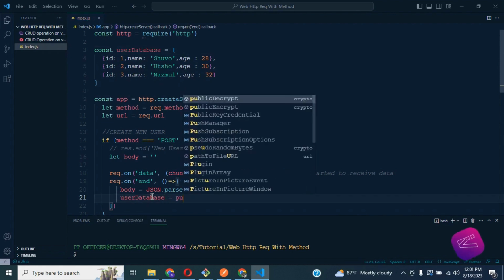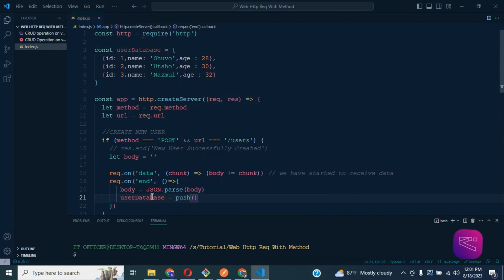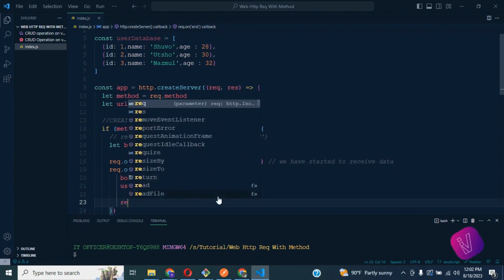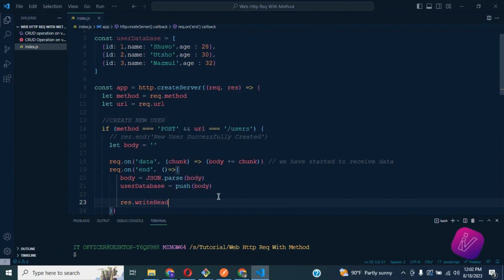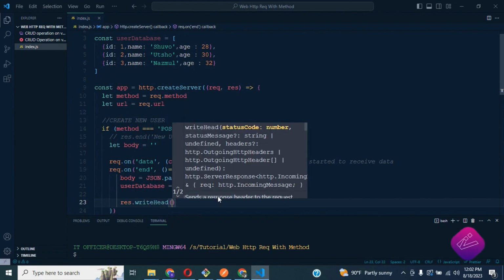So we will use the push method. The push method will push the received data into the array. It is already pushed, and we have to give some response, whatever we have received in this array, to the third party or user, or you can say Postman. What is the process? The process is response.writeHead.